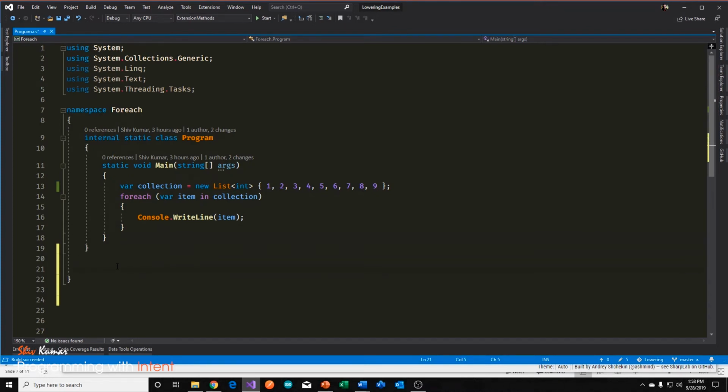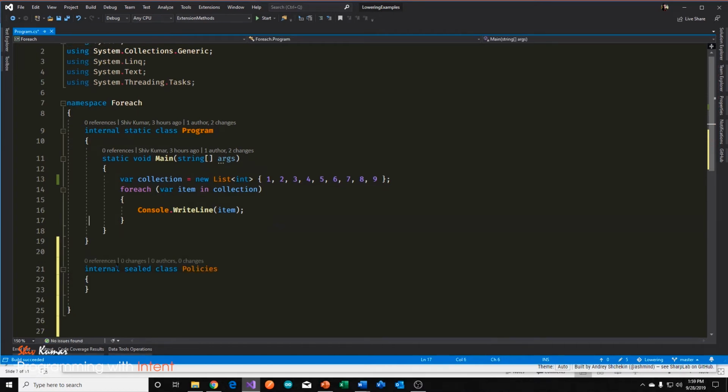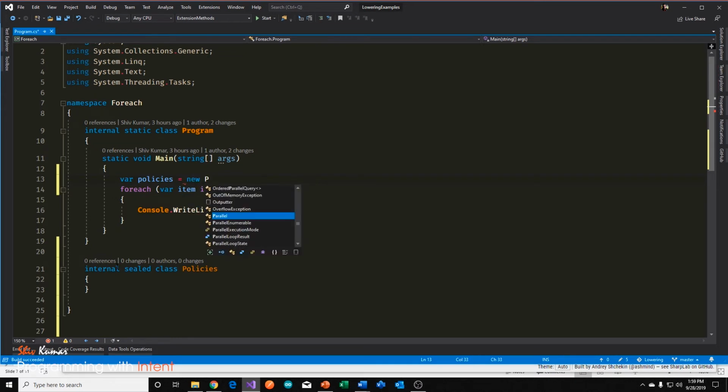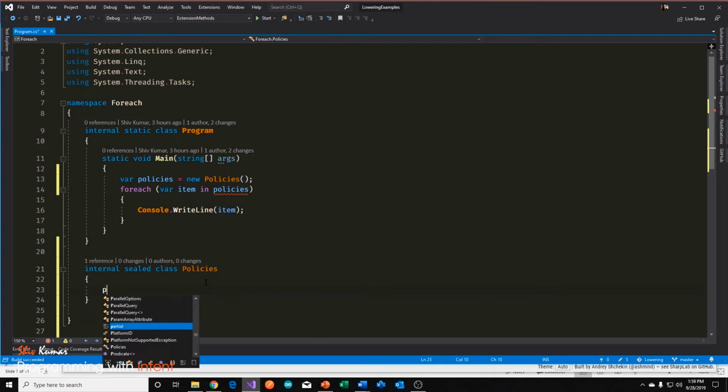So let's say I have a class here. Let's call it Policies. Let's say it potentially has a collection of policies, and I want to be able to iterate over my policies. So over here, let's say I say foreach item in, say, policies. And I want to be able to iterate over my policies. You see it puts a squiggle here saying, I don't know what you're trying to do here. That's because it's not seeing the GetEnumerator method on this. So let's put the GetEnumerator method into this class.